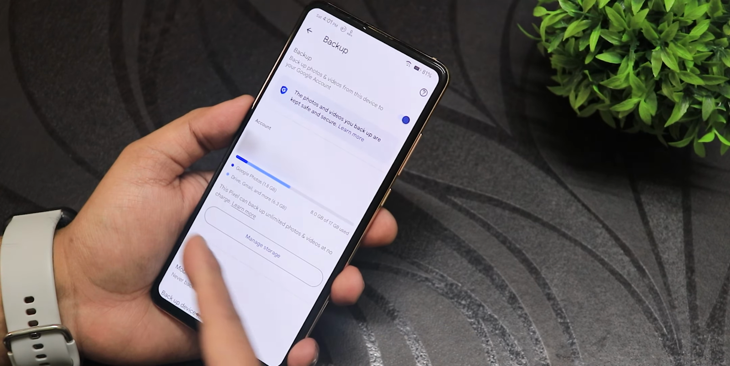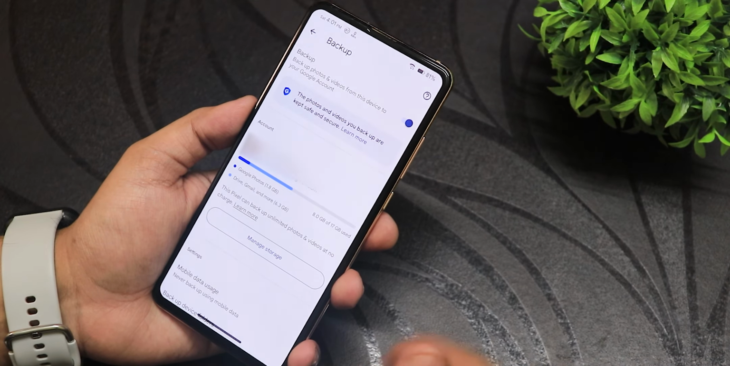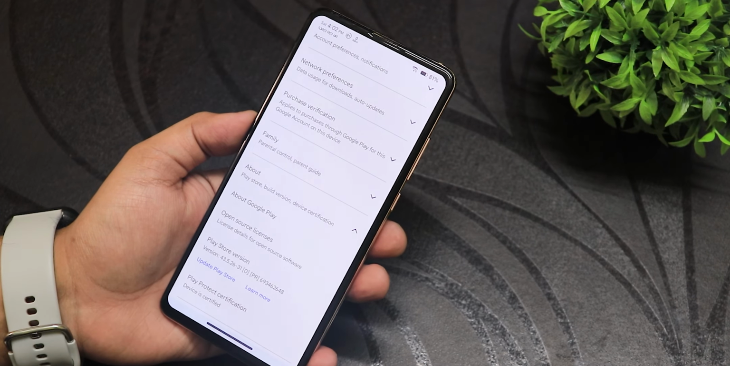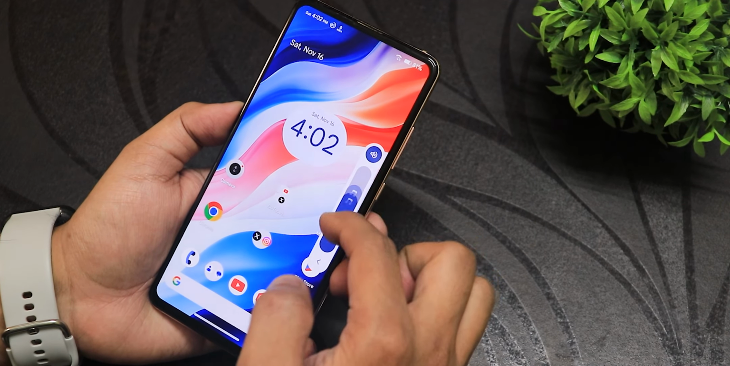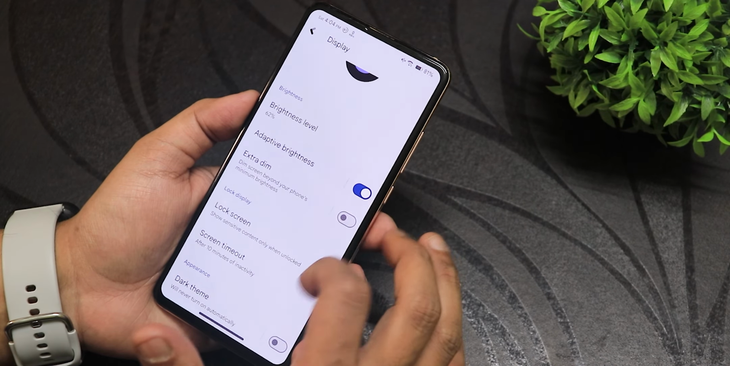And the Google Photos does show that this Pixel can back up unlimited photos and videos. So this feature is really nice to have right out of the box. And in Play Store, it shows device is certified. The volume panel here looks like this, and it is a little bit longer than Android 14, as you can see. In the display settings, this is how it looks like.